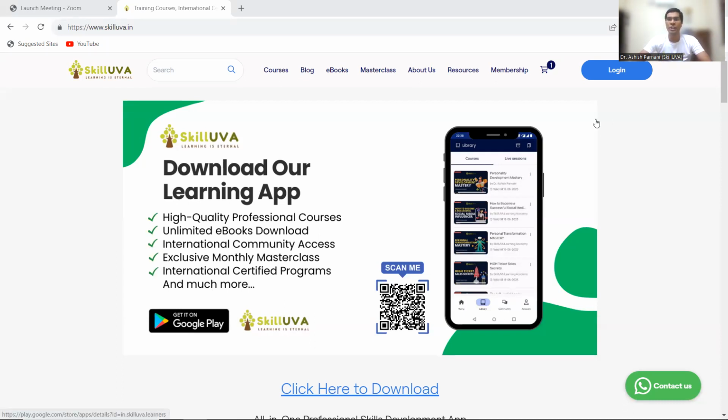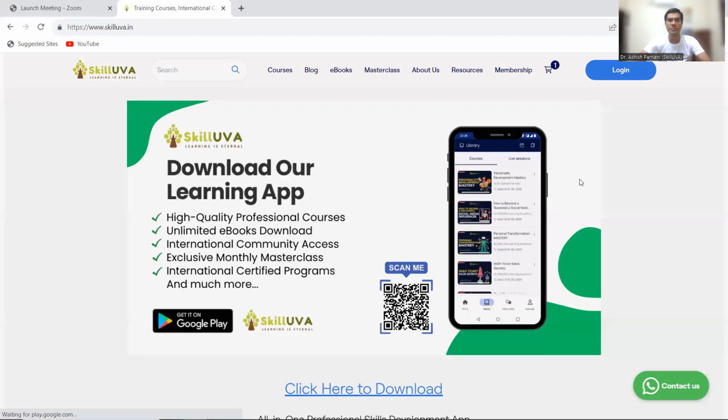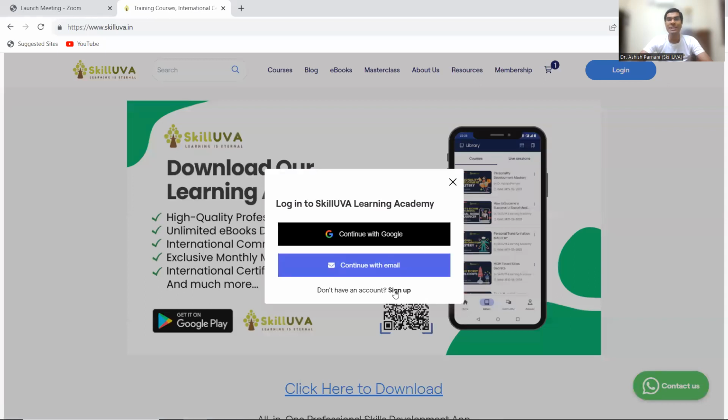So let's start. To sign up on the SkillUVA platform, just click on login. When you log in, you can see here it's showing sign up. If you are new on the platform, first of all, you have to sign up. When you sign up, you will get your login details in your email ID, and from there, you can start logging in and using the platform.